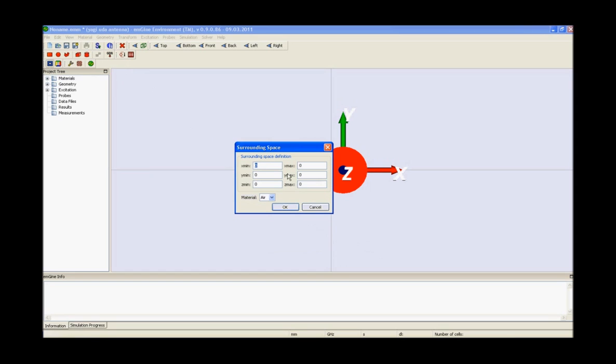Now we need to provide the values for the surrounding space. So enter the proper values of Xmin, Xmax, Ymin, Ymax, Zmin and Zmax.